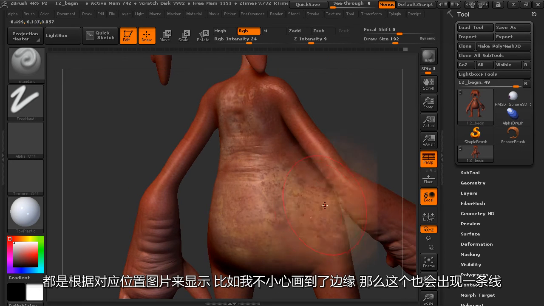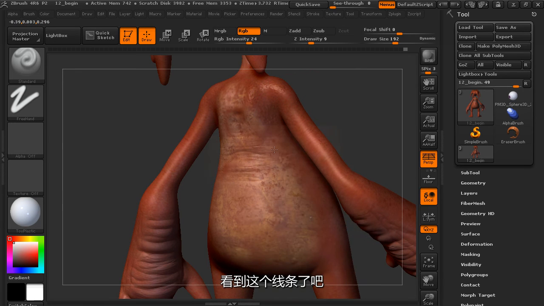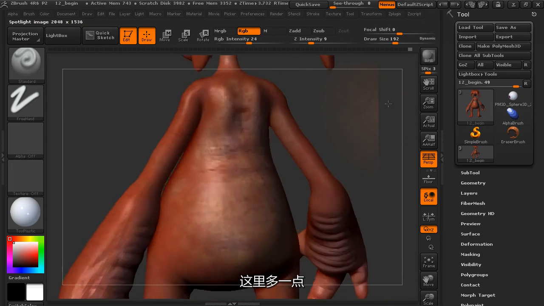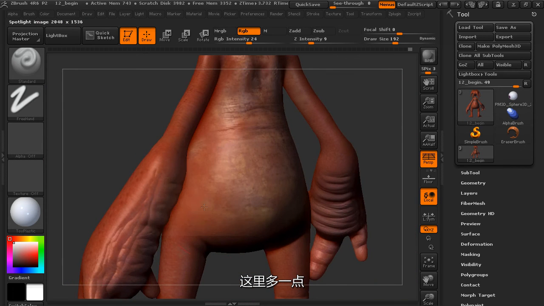And again, it's all based on the part of the image that's above this. So if I go up here and start painting on the edge of the image right now, there's going to be a line there. So there are ways to do a tiling texture, but you can see I got a line right there, so I can come up in here and cover it up by painting a little bit more in here.